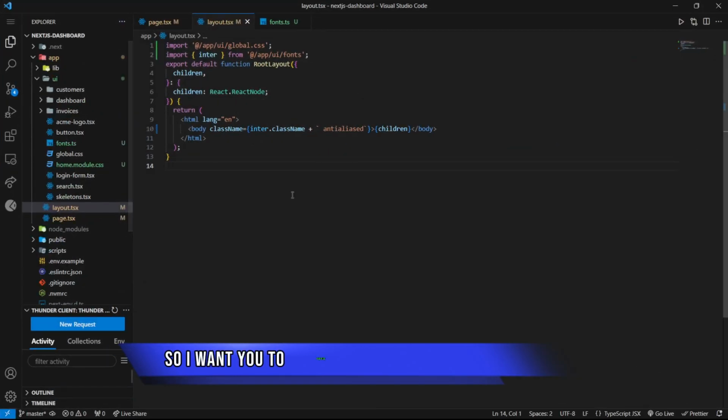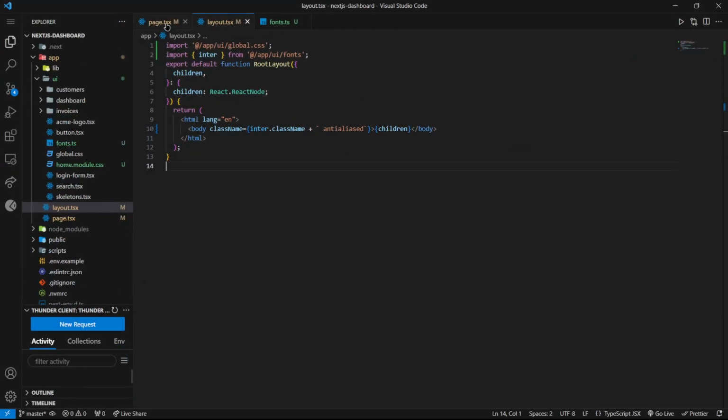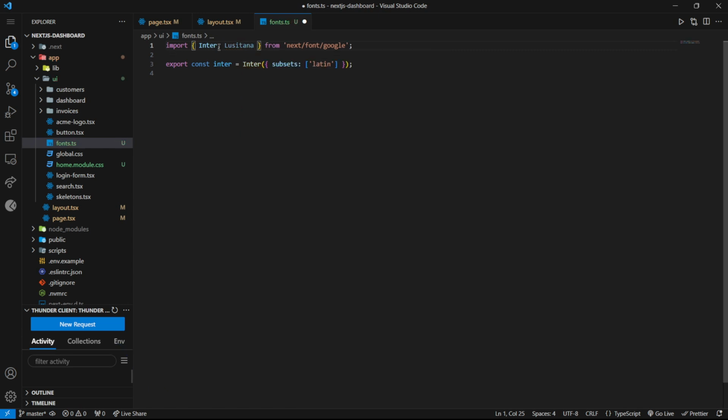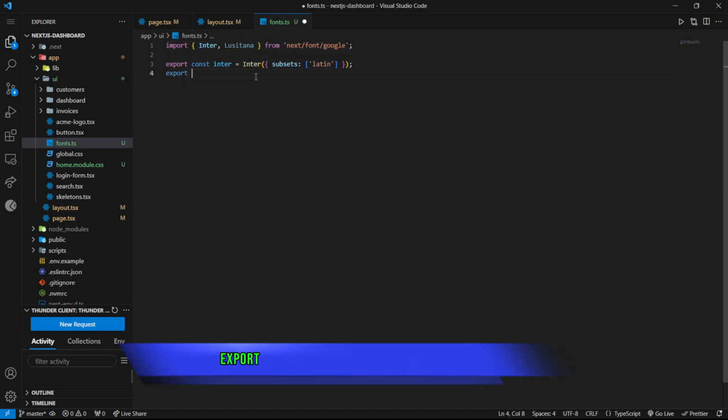So I want you to practice a secondary font. You can use this file and just import from here. I want you to import the Lusitana font. So I hope you were able to do this. So let's do this again. Lusitana, and export this.